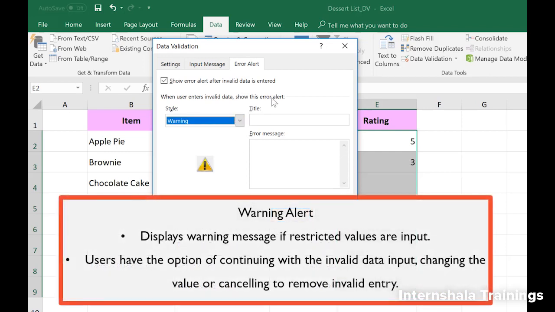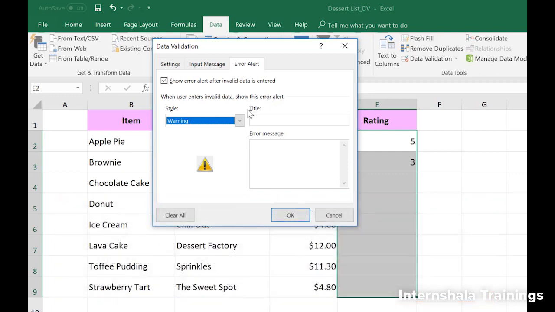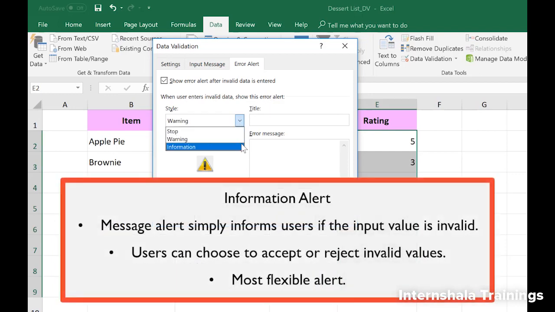Now the warning style is a bit different. As its name suggests, it will display a warning message if a value that is not allowed is input into a cell. The difference is that once the warning message is displayed, users have the option of changing the value or continuing with the restricted value. If we choose this third style, which is an information style alert, users will just be alerted that their value does not meet the requirements, but will not be forced to do anything about it.